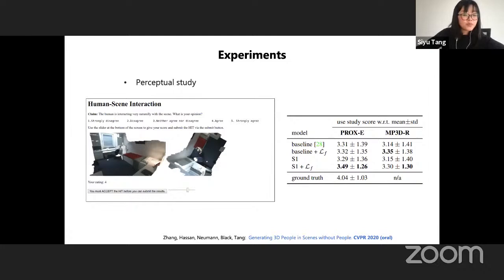On the left is the human-scene interaction interface we put on the AMT, and we ask lots of users to evaluate our method. We compare with the baseline, our model, and the ground truth on the PROX dataset, because PROX also captures real human-scene interaction. You can see the baseline performs quite well. Our method is a little bit better than the baseline on the PROX dataset, and the baseline and our method are really comparable on the Matterport 3D dataset. And there is a huge gap to the ground truth. Users can still recognize that the captured human-scene interaction is much more realistic than the generated ones.